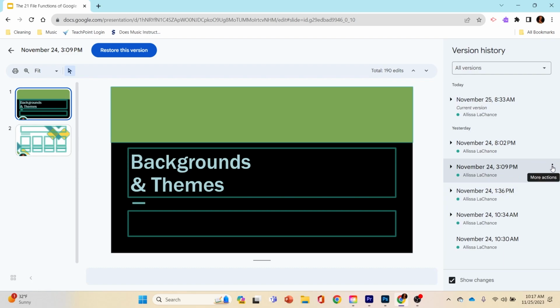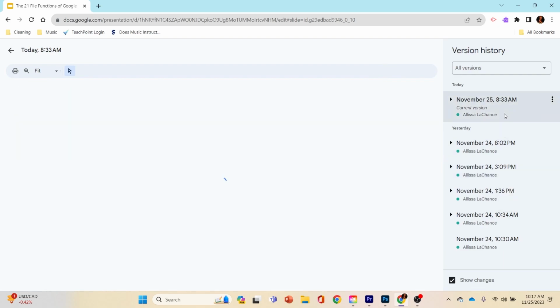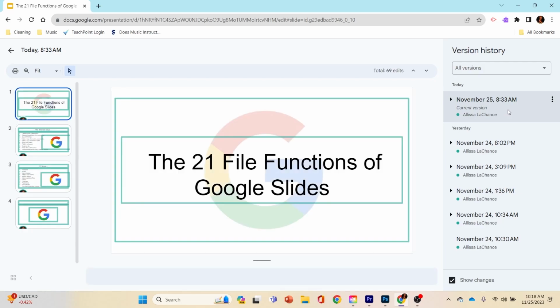So to do that, you would click on these three dots, and you could either restore this version or name this version, or make a copy of that particular version so that you could revert your document or make a new document, allowing you to keep the changes that you had made previously. All right. That's pretty much it with version history. There's not a lot that you can actually really see.